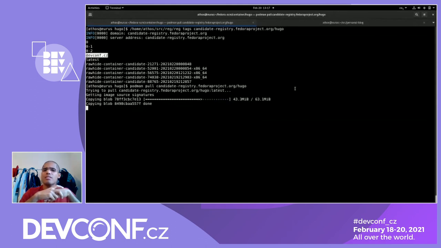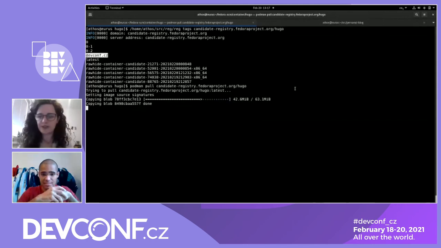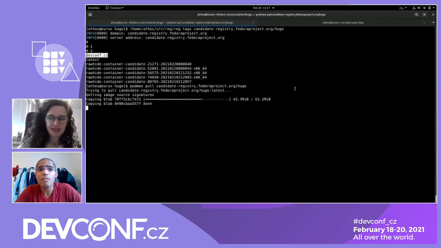Are there any questions in the question and answers? We may have time for one right now. So we have one question. Let's say I have two images where the first one depends on the second. Is there any plan for chain rebuilds in Fedora land?